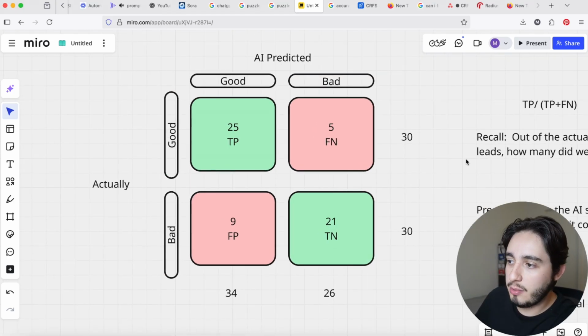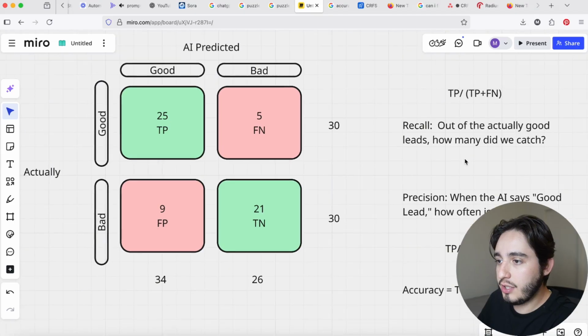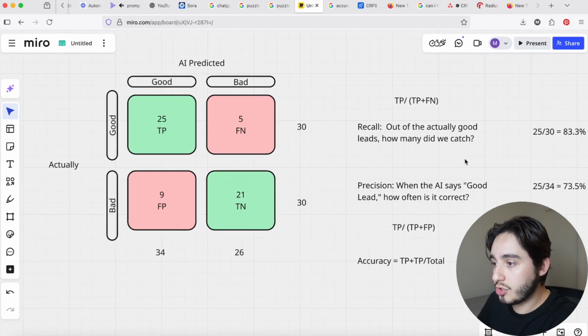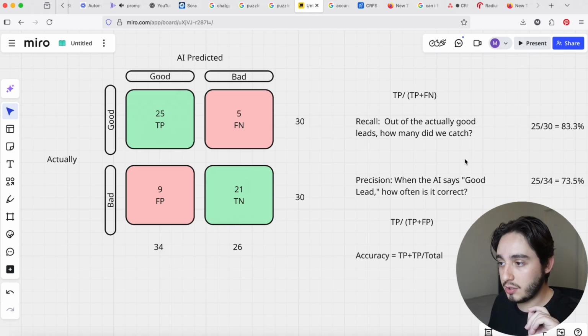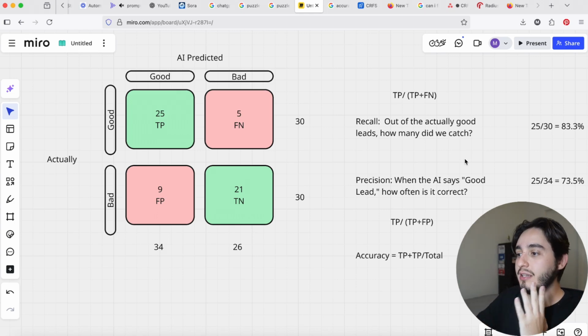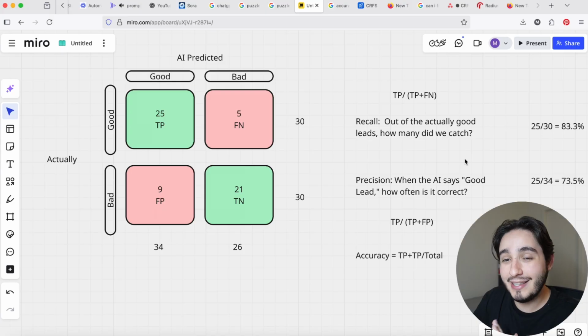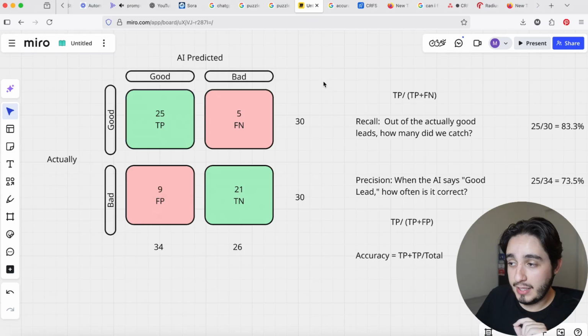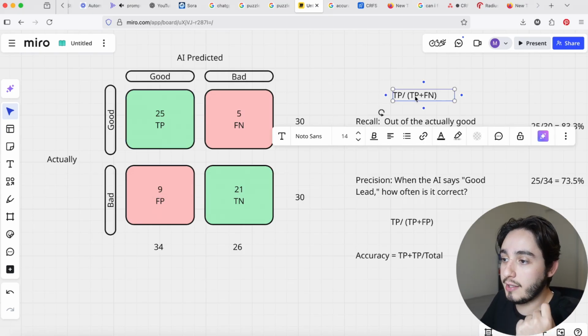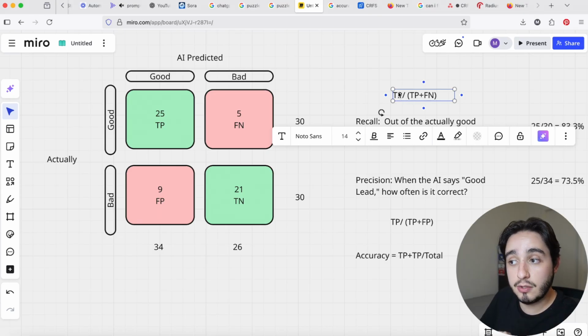So once you have this confusion matrix set up, there are 2 metrics that you need to pay attention to. And these are recall and precision. And what are recall and precision? These are the questions they're actually asking in this specific context. Recall is asking, out of the leads that were actually good, how many did we catch? So we know that 30 leads were actually good. We caught 25 out of those 30. And the reality of this calculation is that we calculate the true positives over the total of this entire row. So this would be the true positives over the true positives plus the false negatives.